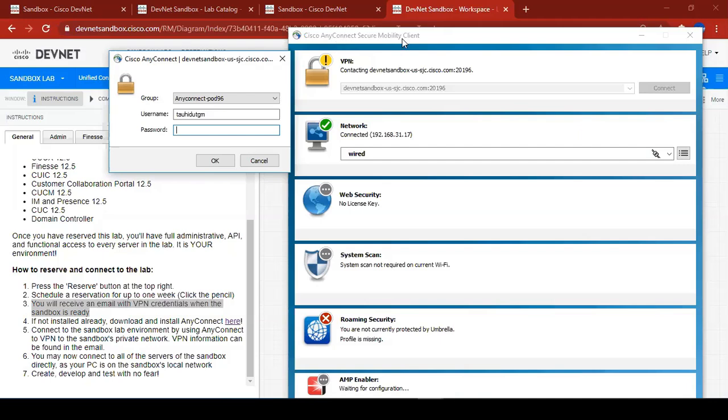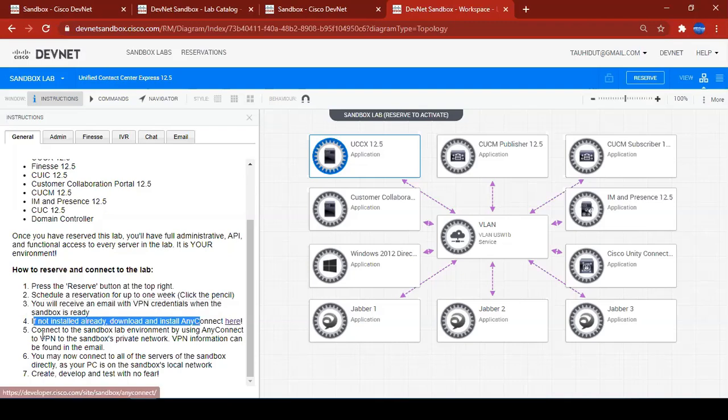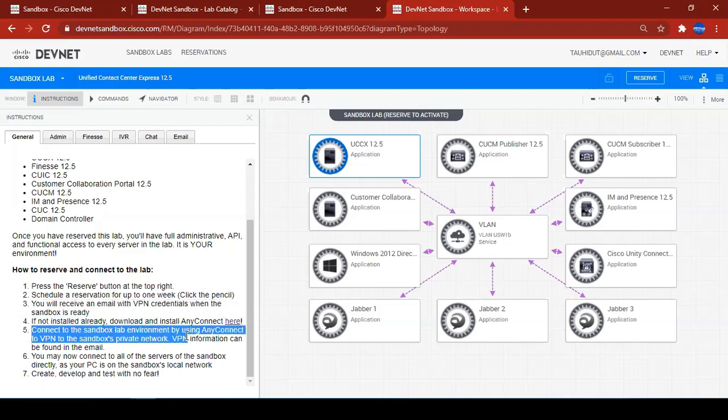So obviously you need to have Cisco AnyConnect Secure Mobility Client, and you have to sign up for Sandbox first so that you can receive this username and password credentials in your personal email address. So you can install AnyConnect. You can download it from here and install it, and then connect to the Sandbox environment with the help that I just talked about.